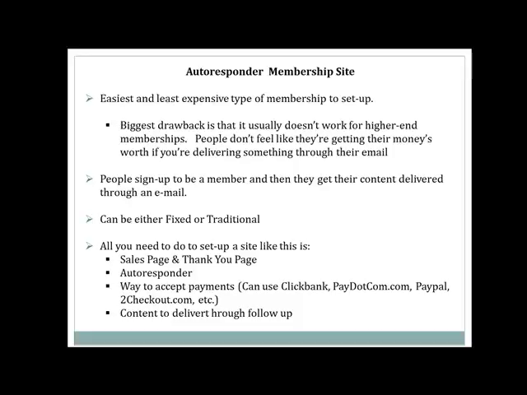So you just need your sales page and a thank you page and a download page possibly, and then an autoresponder, and then a way to accept payments. You could use ClickBank. In fact, if you're doing a monthly membership, ClickBank actually now allows you to do rebills.